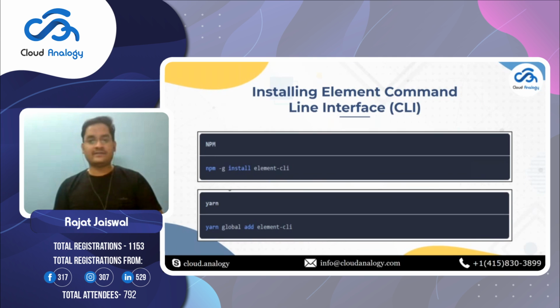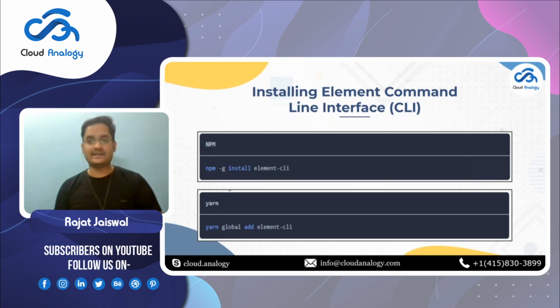Thank you, Krapi, for the wonderful introduction to Element and Flood. So, moving ahead, I'm going to demonstrate the same Element commands.